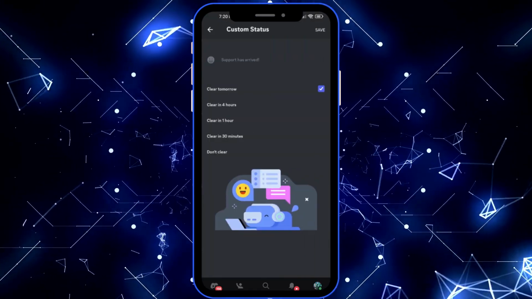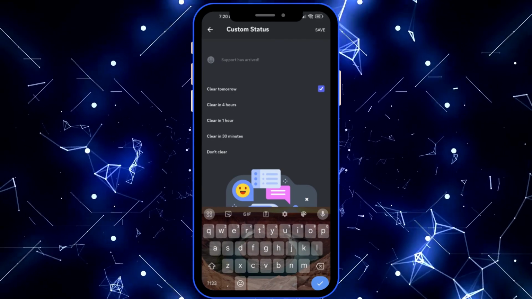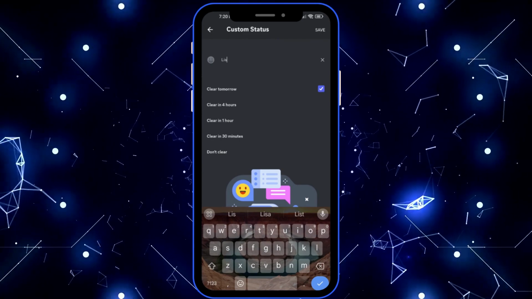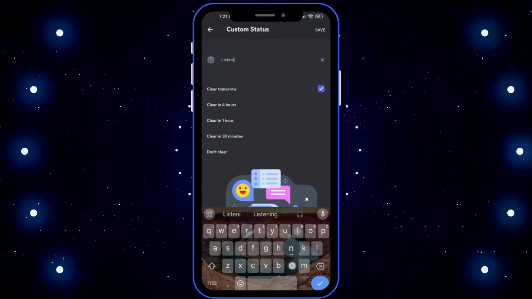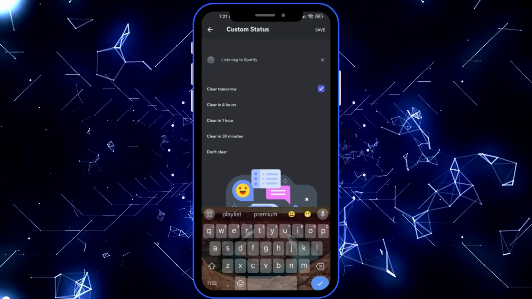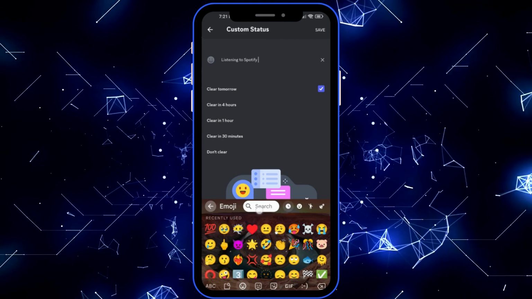From here you can set a custom status and you can just type here. An example is you are listening to Spotify, so from here you can just type in listening to Spotify. You can just manually do this right here. That is just the hassle in the mobile version, that you have to do it yourself.